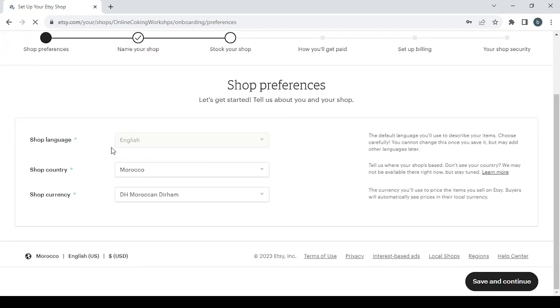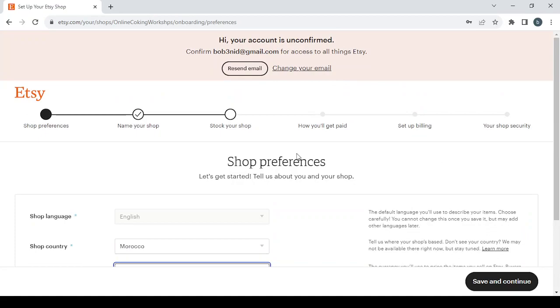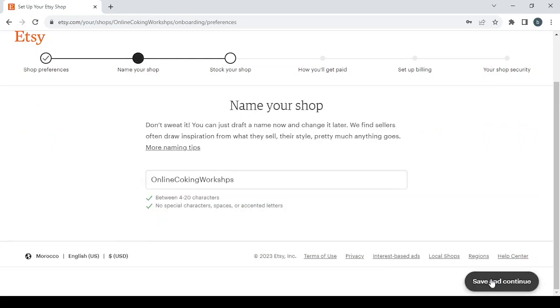Here you choose the shop's language, the shop's country, and the shop's currency. Let's change the currency to the United States dollar to avoid any confusion in the future. Then we click on save and continue to proceed to naming your shop.